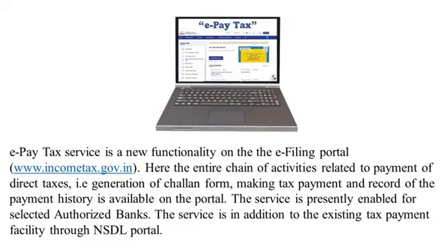ePay tax facility is a new functionality on the e-filing portal where the entire chain of activities related to payment of income tax, that is generation of Challan form, making tax payment and recording the payment history, are available on the portal itself. The facility is presently enabled for selected authorized banks. This is in addition to the existing tax payment facility through NSDL portal.